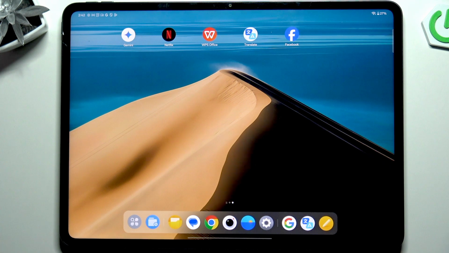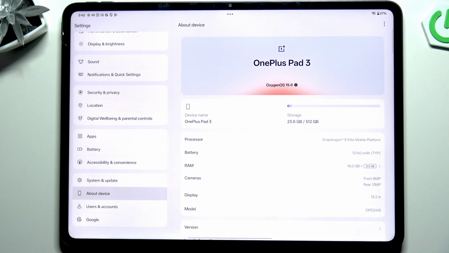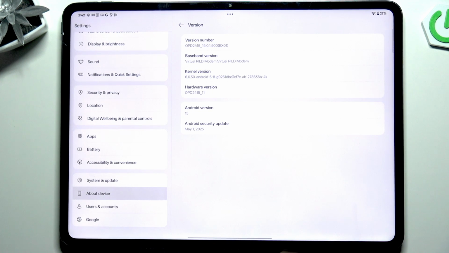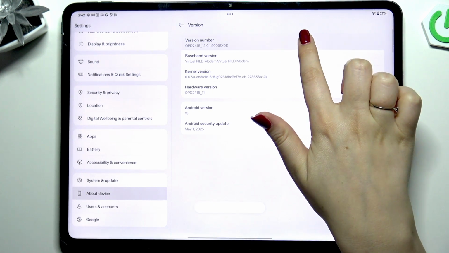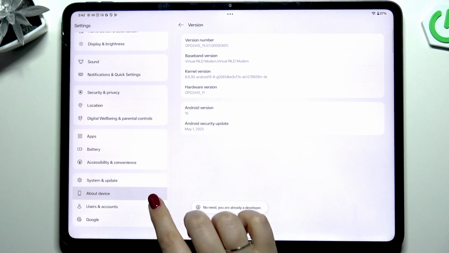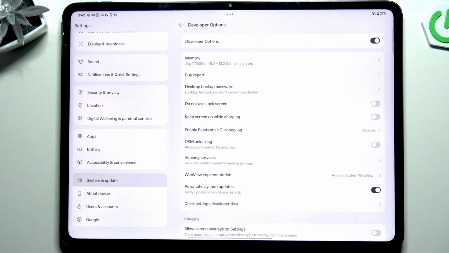So let's begin with opening the settings, and here in this left section scroll down to the very bottom to find About Device. Then let's scroll and find Version and localize version number and keep tapping on it until you'll see that you're in the developer mode. Then let's go to the System and Update and tap on Developer Options.